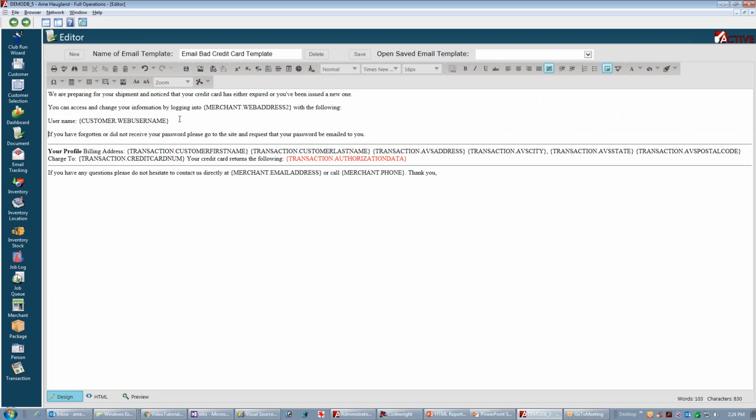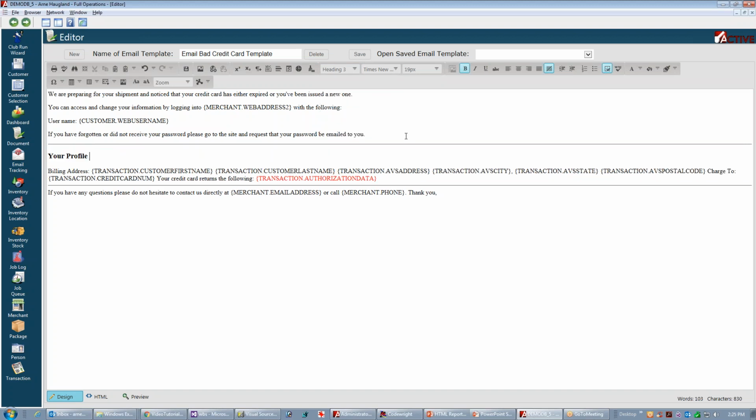So this sends the customer their login name, not the password, because we don't email those, but they can request that password from the website. Here is the details of their profile. This profile, we're going to change that into a paragraph and pick heading 3. See what happened? Now the rest of it, I want to just use line breaks rather than paragraphs.